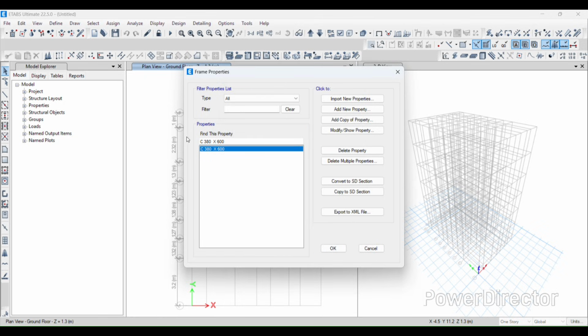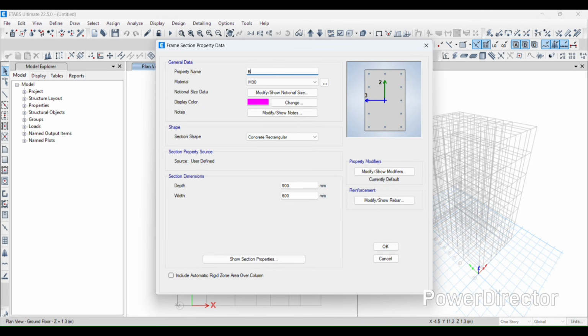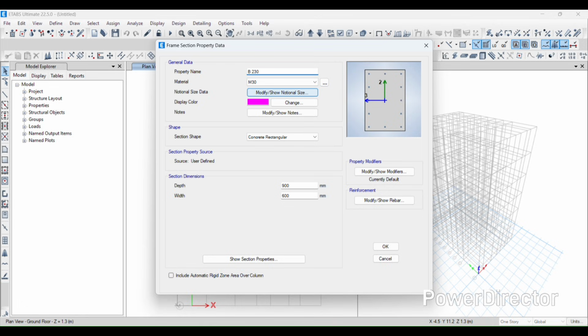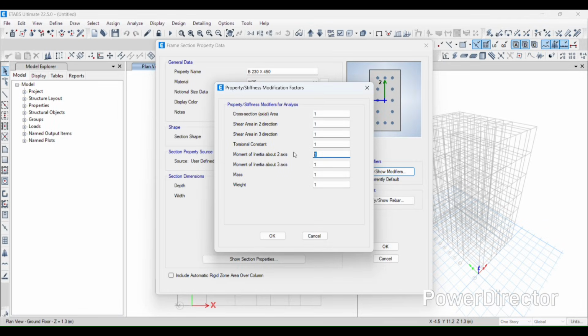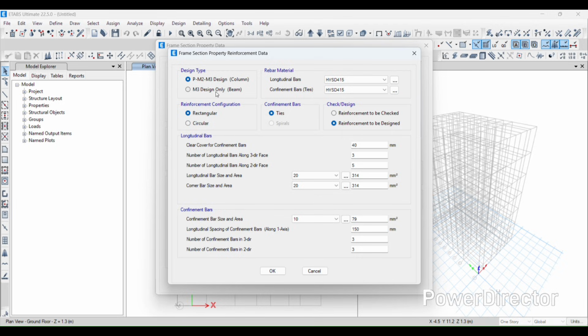Now as the column is given, I am going to define beams. So concrete again. Here the beam section is 230 by 450. Beam 230 by 450. The M25. Then depth is 450 and width 230. Now here property modifier according to the IS code, 35% for beam. So the moment of inertia is 0.35. And here we have to select M3 design only beam.